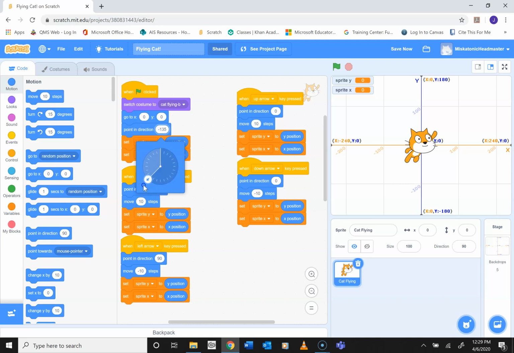Let me see what happens if I put it over here. Oh, it looks the same. But let me see. Yeah, okay. So same there. So there we go. So now that's just setting our sprite, setting our sprite to the way we want it to start.